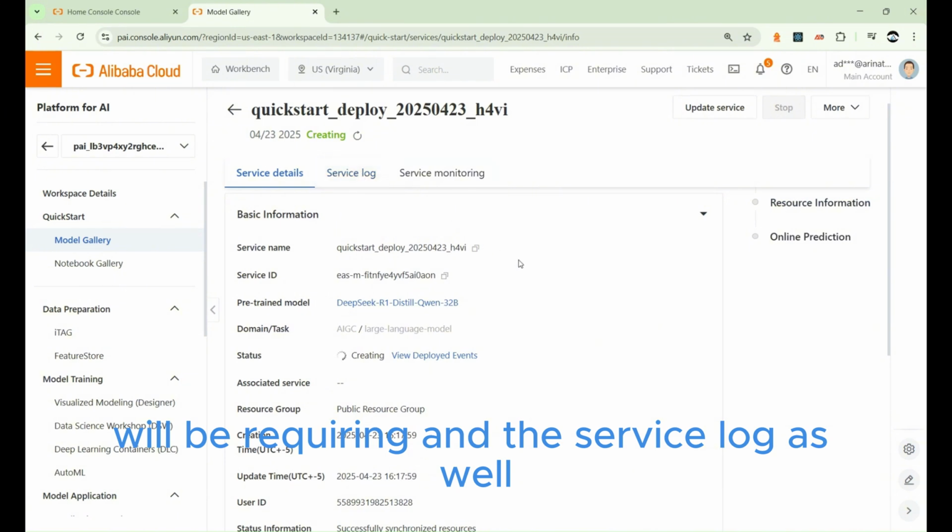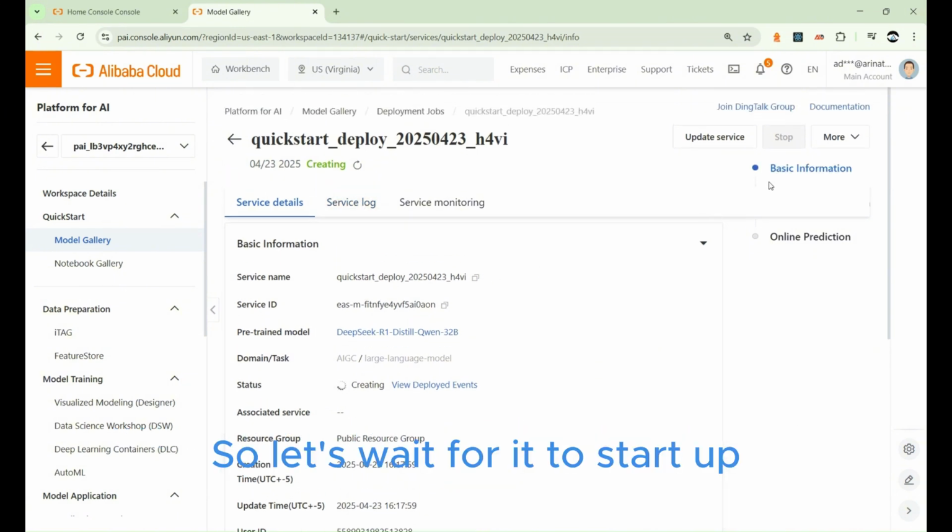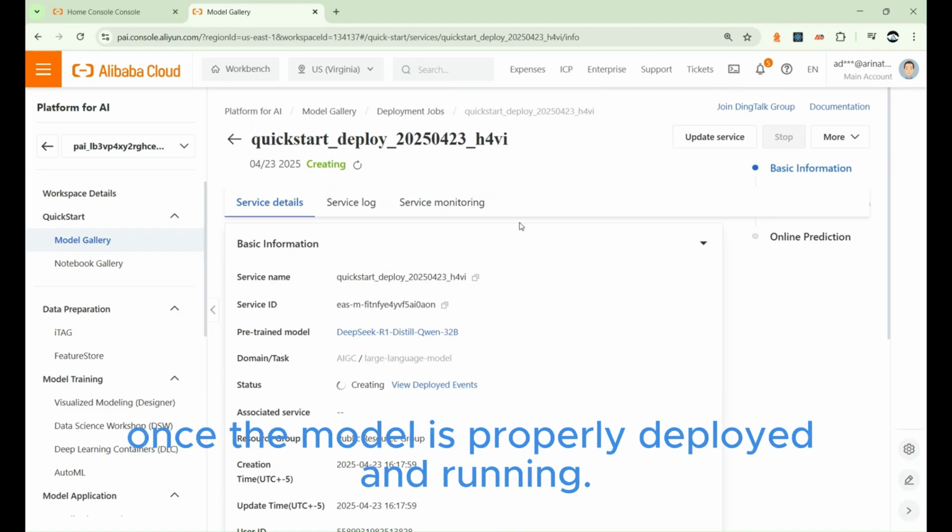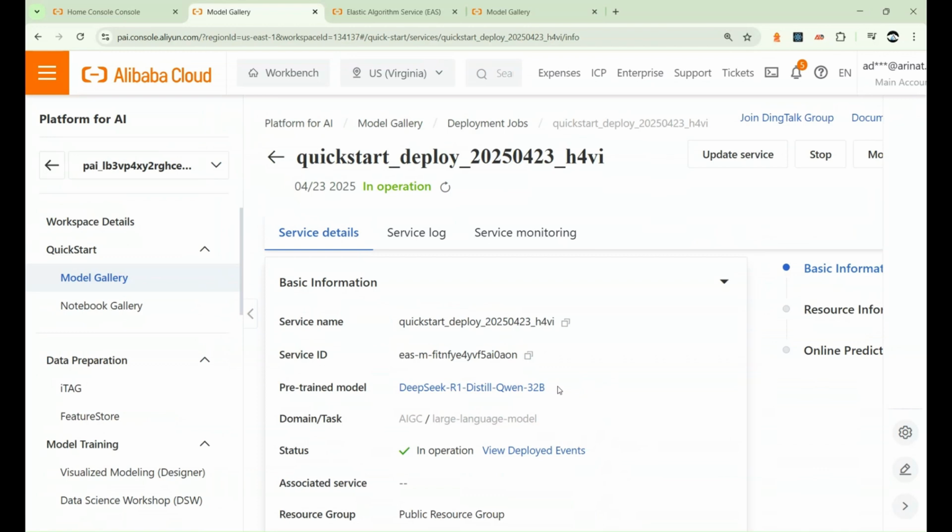And the service log as well. So let's wait for it to start up, and we can resume once the model is properly deployed and running. Okay, so now this model is deployed, it's in operation.